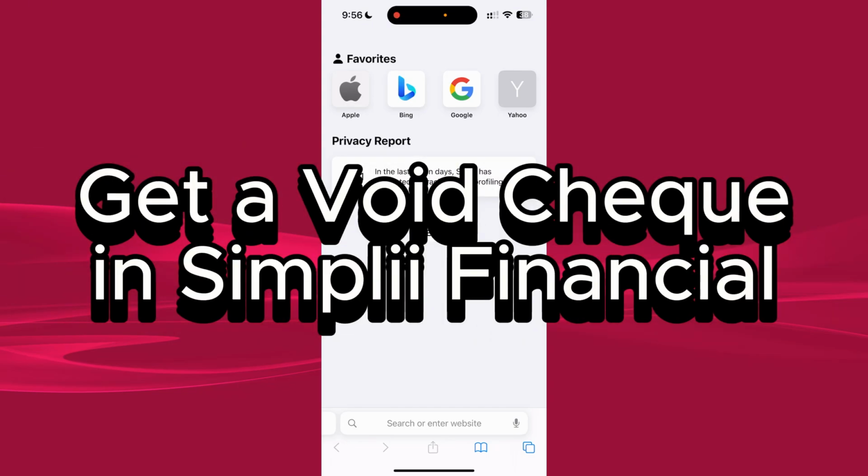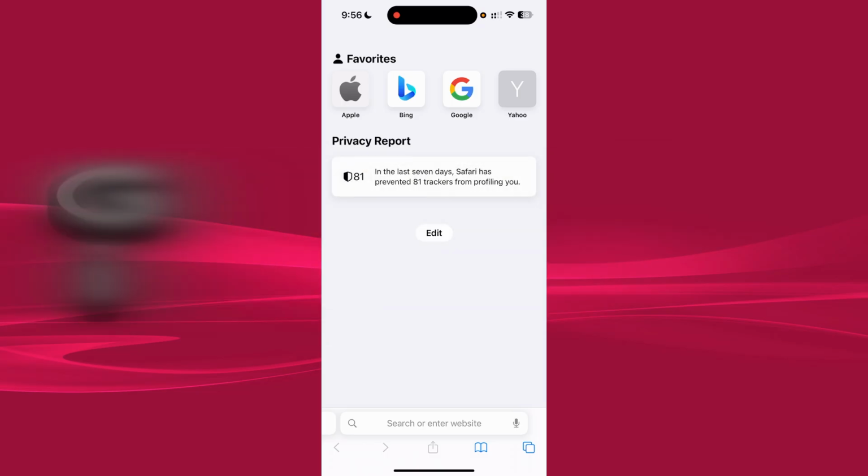So in this video, I'll be teaching you how to get a voided check in Simply Financial. First, you need to access your phone, and after that, you're going to open your web browser or any search engine. In this case, I'm going to use Safari because it is very convenient on my end and it is the only available web engine on my end.